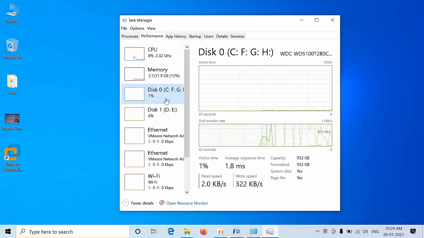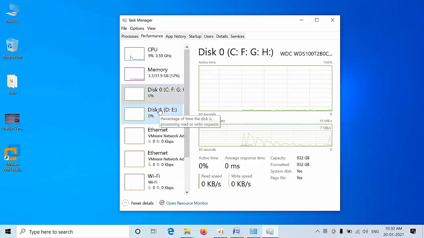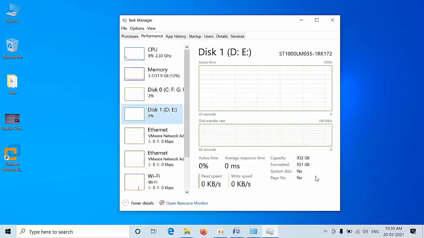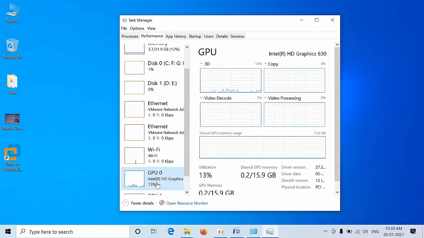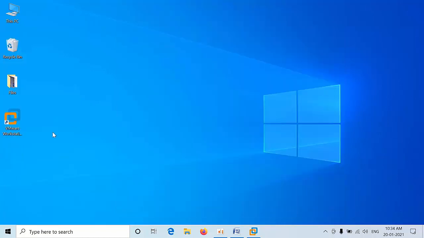Here you can see my C disk, which is an SSD hard disk, and this is a normal 1 TB hard disk. The capacity shows 932 GB, so the remaining goes to the operating system's internal files. I have two hard disks, one SSD and another normal hard disk. Coming to graphics, I'm using Intel integrated as well as NVIDIA.